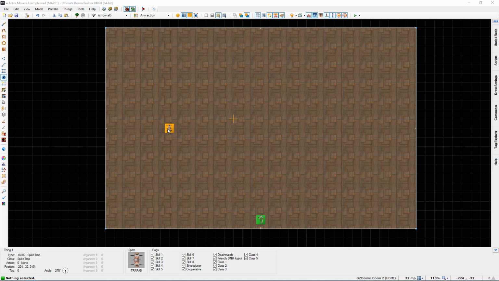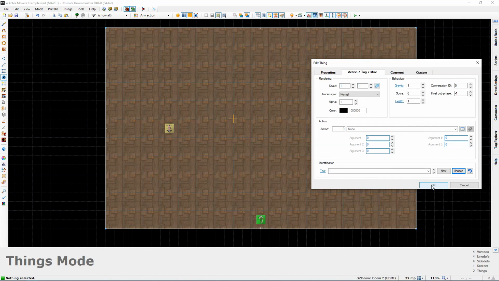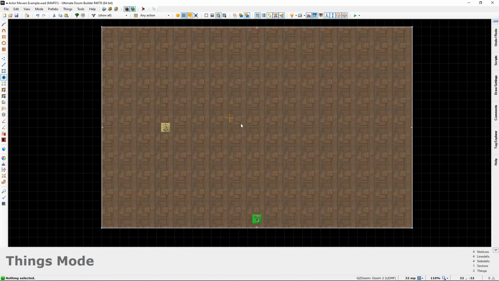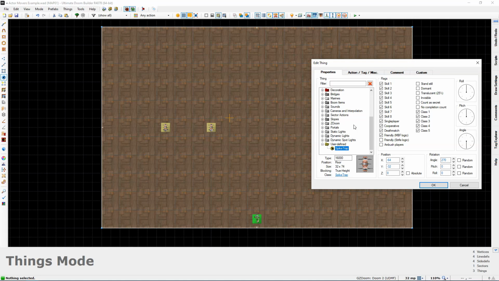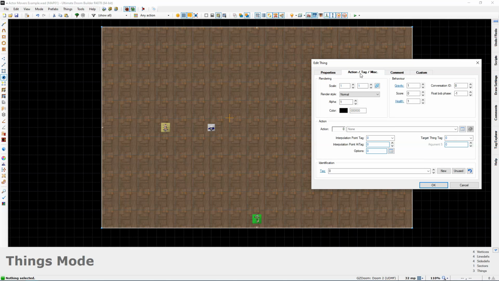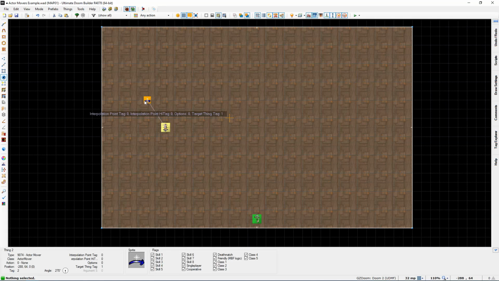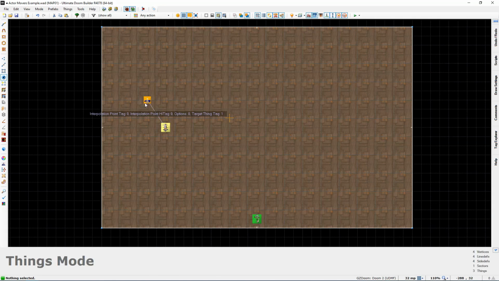So we've already got the spike trap. I'm going to give it an unused ID. I'm going to go a little bit quicker through this process since I've already covered the setup. Next, we're going to place the actor mover. One thing you can do instead of trying to find it here is search for it using the filter. I'll just type actor, and you can see it right there. I'm going to give this an unused ID, and I'm also going to link it to the spike trap that we just placed. Under target thing tag, I'm going to type 1. If we hover over it, you can see a line between it and the spike trap to show they're linked. Next, we need to set up our interpolation points to define the path.